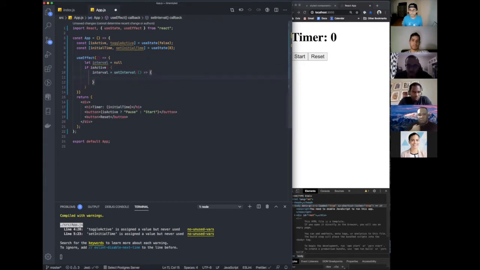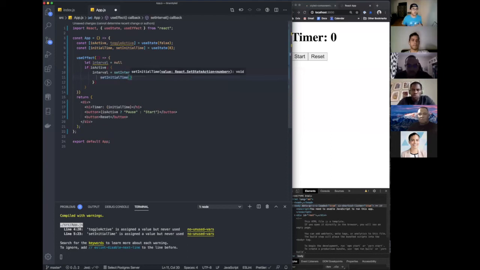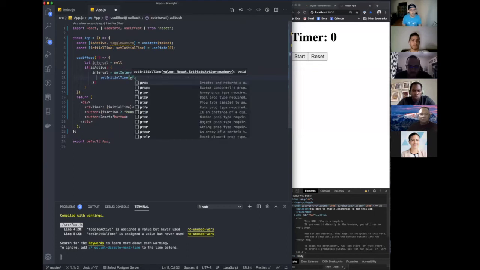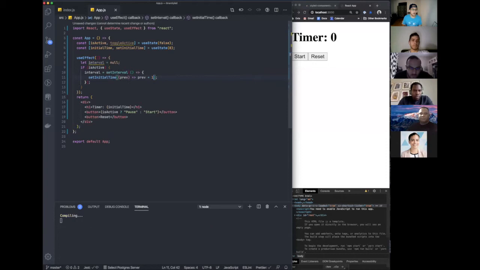Then we're gonna say setInterval, and we're gonna call setInitialTime inside of this. And if you recall from my workshop, in the setter, we have access to the previous data, right? So we're gonna say prev. So that means the previous data, and fat arrow, and we're gonna say prev + 1. And we're gonna leave it at that.